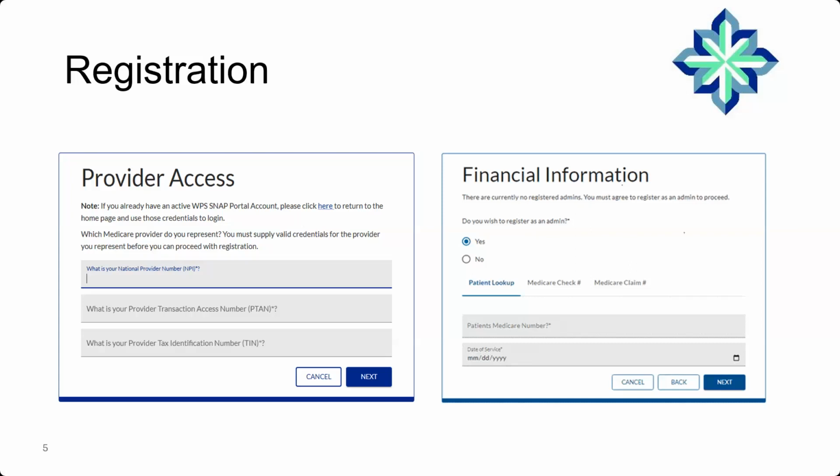To accept the role of an NPI administrator, there is certain financial information that must be provided. So you would have to be a person that has access to patient, payment, or claim information that would appear on a remittance advice that has been issued within the last 30 days.